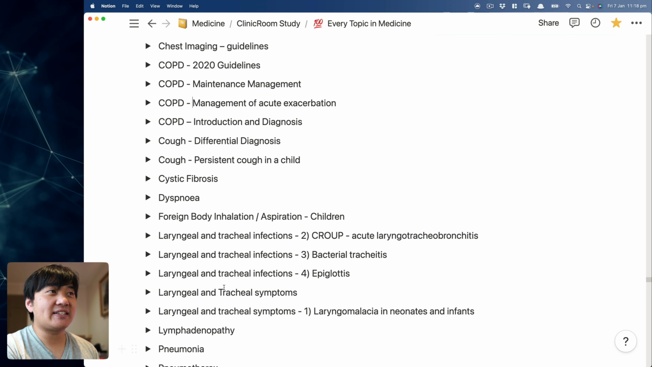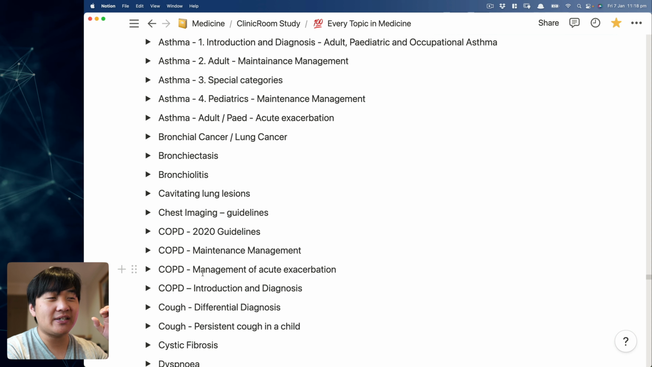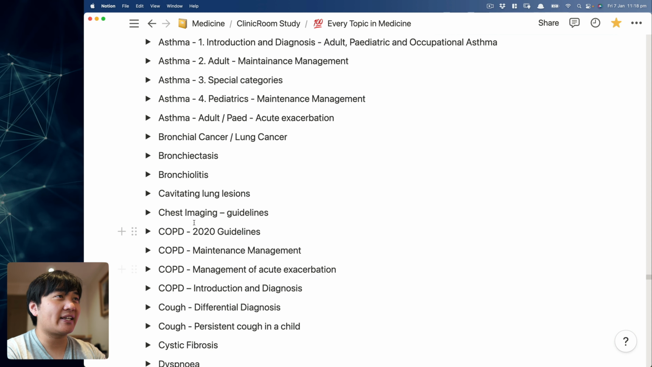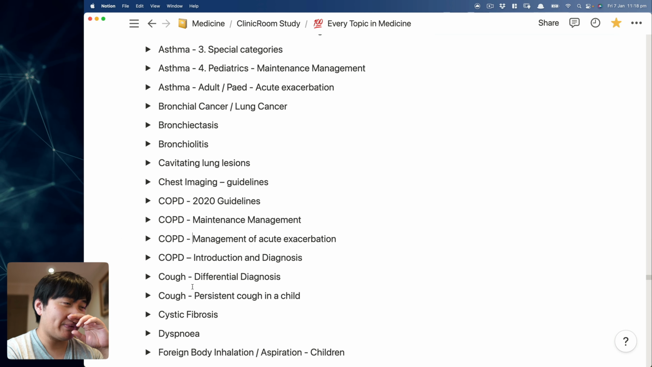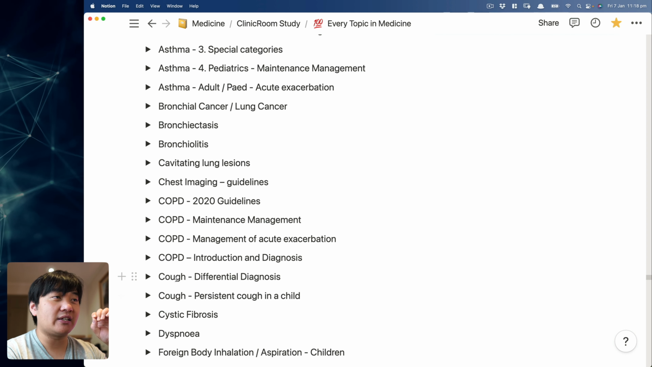The reason that I did it like this was, one, I wanted to have a high level overview of everything in a particular specialty, so I can look at the stuff that I think is important, like asthma, COPD, for example, and be like, okay, I know I need to cover those for sure, so I can just quickly look at those and go back to it.